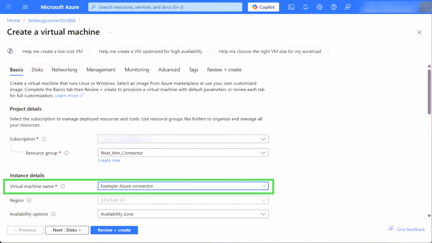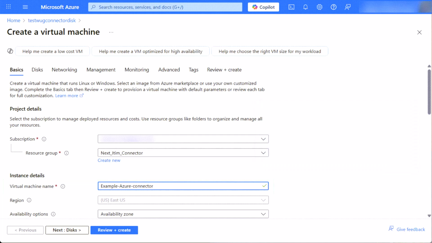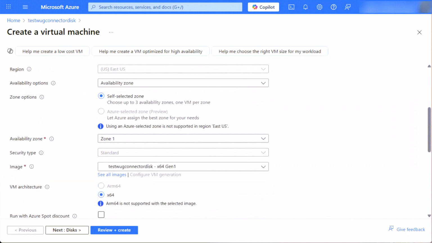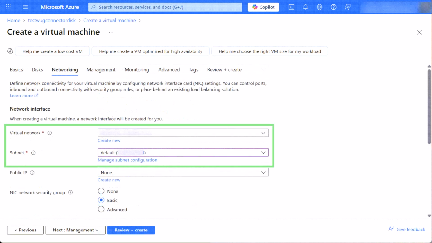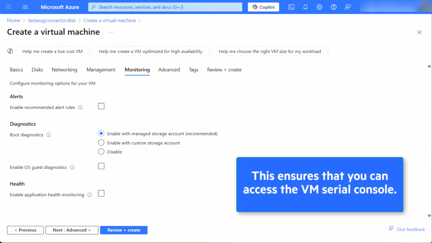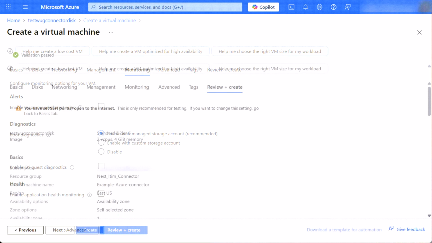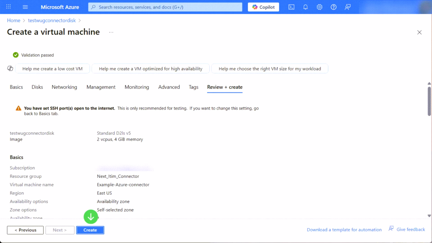Enter the virtual machine name. We recommend that this name is the same as the connector name in WhatsUp Gold 360. Fill out the details as appropriate for your environment. For example, select the relevant virtual network and subnet. Be sure that the boot diagnostics option is enabled. This ensures that you can access the serial console that provides details about the boot process and the ability to log in. Click Review and Create when you have completed the options, then click Create to finish deploying the connector VM.